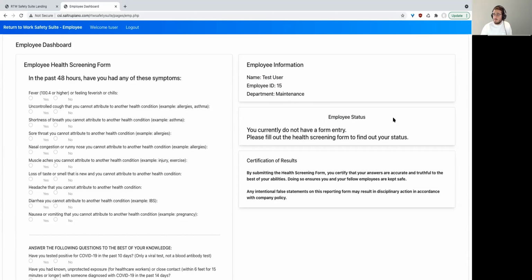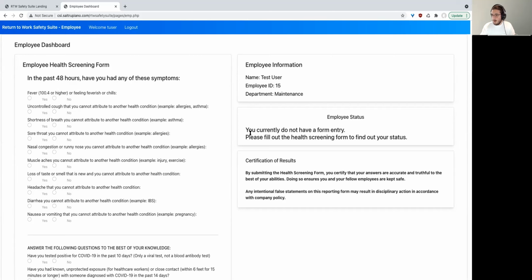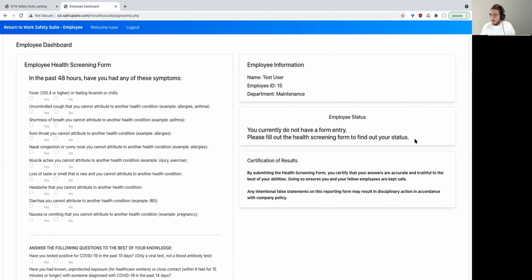Employee status. So this is the important part, right? When the employee signs in, this can either be preset by your department or by your administration, or it's left for you when you report. So let's say there's an outbreak in your department, right? Like you've got 3 people in maintenance that have COVID. If there's an outbreak, then this will show up as you should stay home because there's an outbreak. Or if there's no outbreak and there's no administrative action, then it will just say you do not have a form entry for today. And this resets every day at 11:59 p.m.